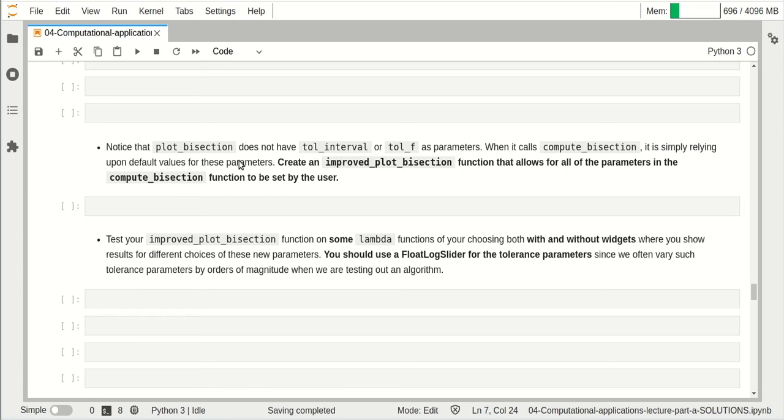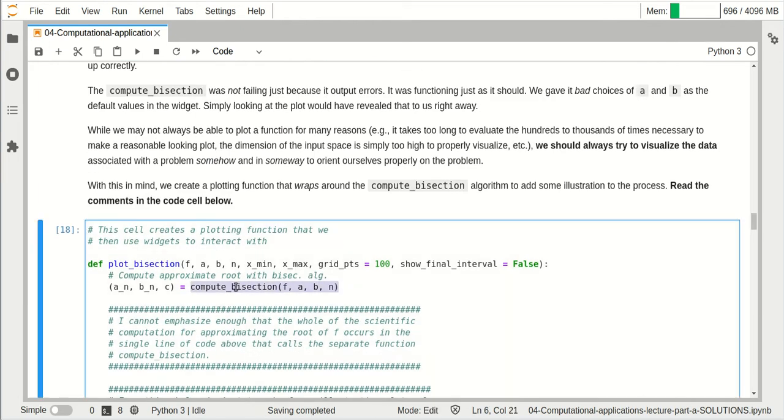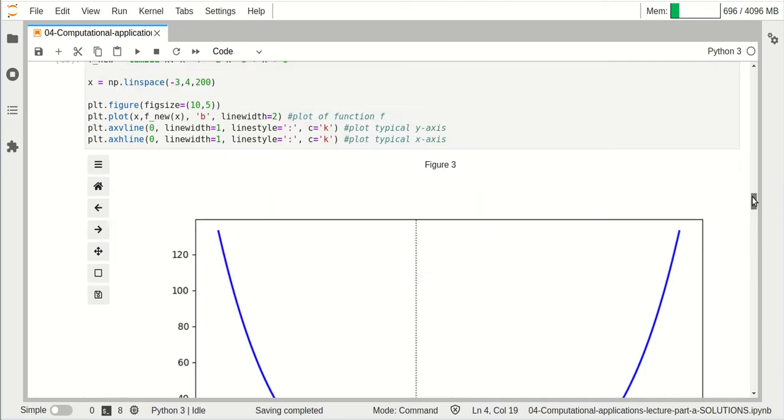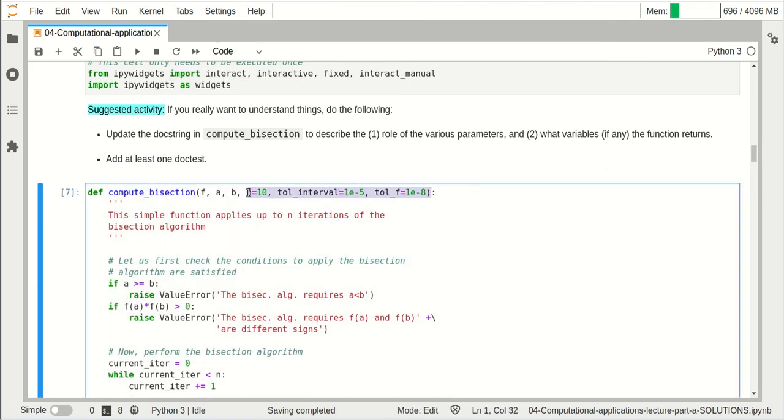So I'm just going to go ahead and move on to the next part of this activity. Again, you need to do at least two lambda functions on that part. Notice that plot bisection does not have any tolerance parameters. When it calls compute bisection, it is simply relying upon default values for these parameters. So if we go look at the plot bisection, it's just calling compute bisection with F, A, B, N, which are the parameters here. If I go look at the compute bisection function, just for a reminder, here we go, it had default parameters for the tolerance parameters, tol interval and tol f. So since we're not setting these anywhere in the plot function that calls it, it's just using the default ones when it calls compute bisection.